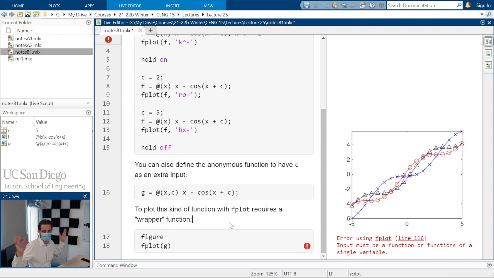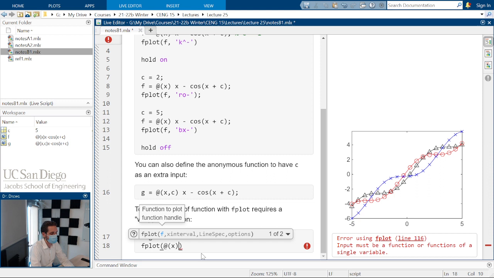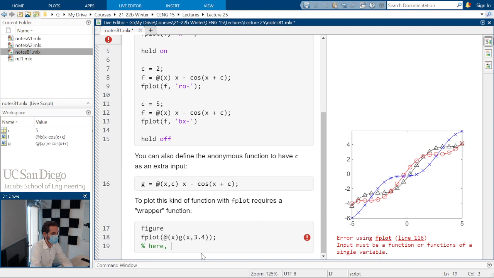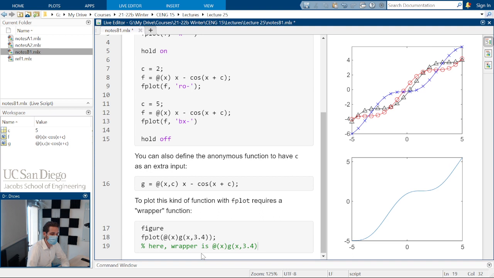All it means is we need to wrap the G function inside of another function that handles the C appropriately. So for example, right inside of fplot, we can define another anonymous function that says, take G at X, but now evaluate C at like 3.4. So here the wrapper is at X, G of X, 3.4. It takes the g function and wraps it inside of another function where the C has now been defined. And if you run something like that, MATLAB will be okay with it. It'll know what you're talking about. And now you can change that 3.4 to be whatever else you want, so maybe 2 or something like that. And this works just fine.